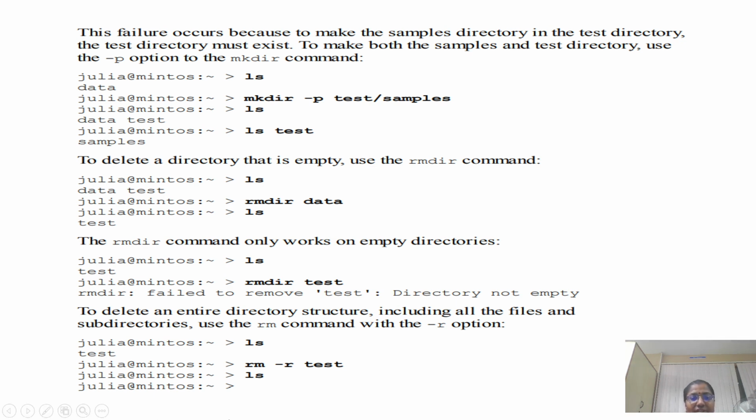So with rm -r, if you accidentally run rm -r test, then everything in it might be deleted. So when using rm -r, you should be careful. Or you can go for this option.